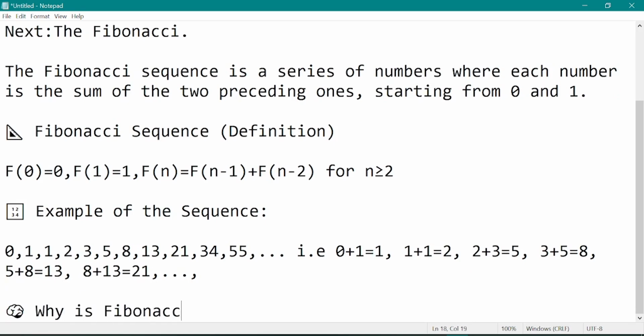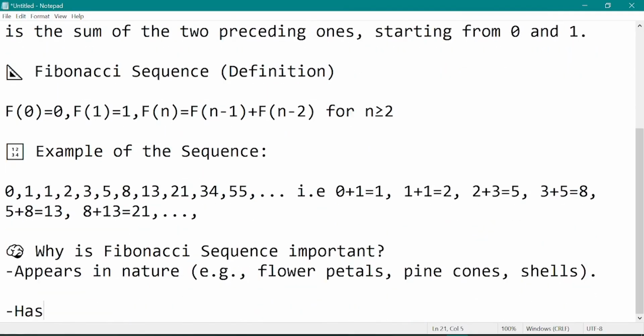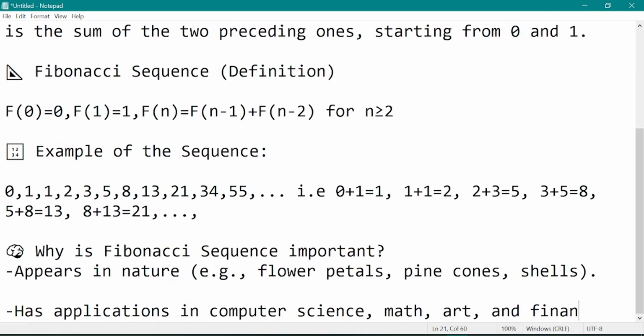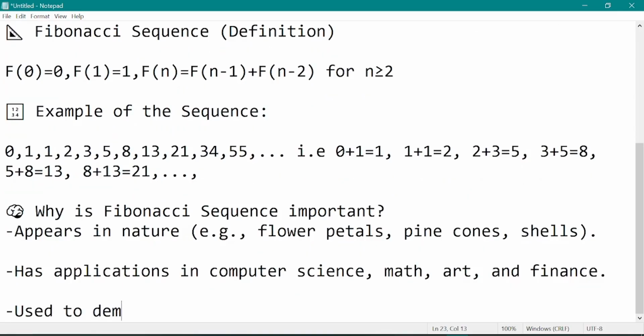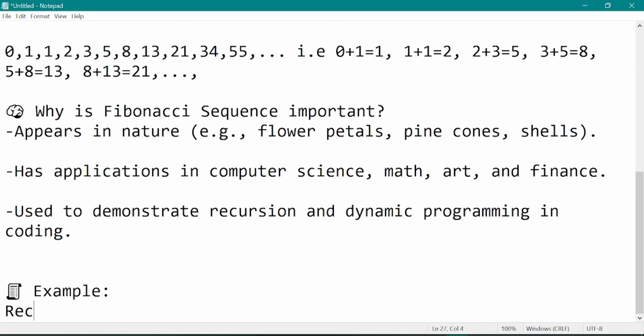So why is the Fibonacci sequence important in computer science and mathematics or any technology world? It appears in nature, e.g. flower petals, pine cones, shells, among others. It has applications in computer science, mathematics, art, and finance. It is used to demonstrate recursion and dynamic programming in coding programs. And we can have an example.